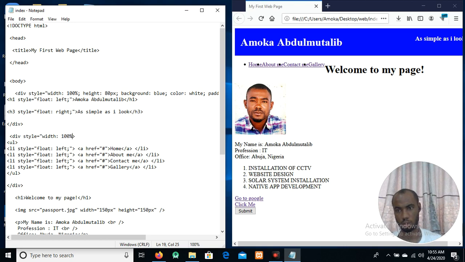Then height auto, which means it should assume whatever height depends on the content inside the div. So that's it for now. So let's just close and see if it helps with any special description.